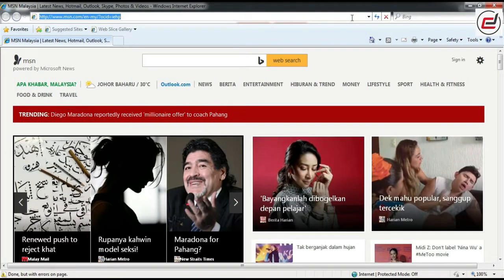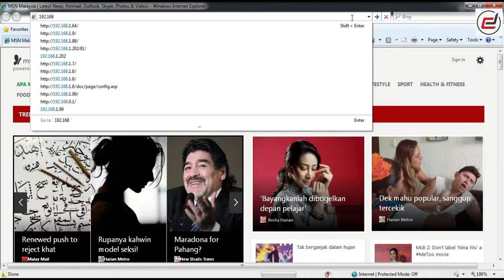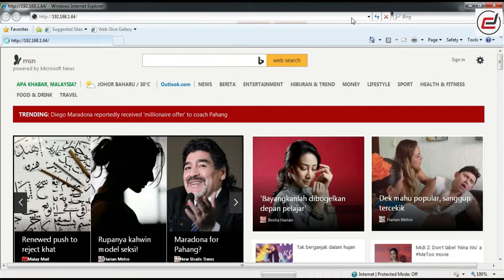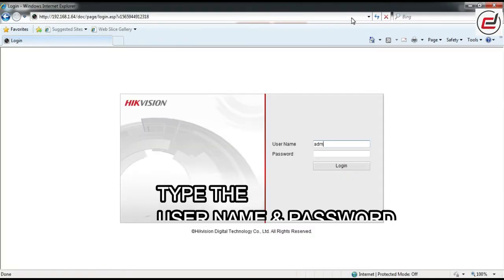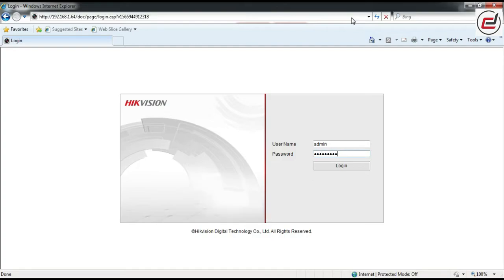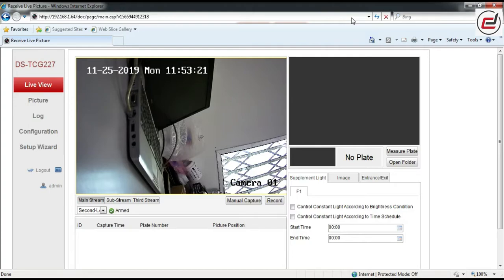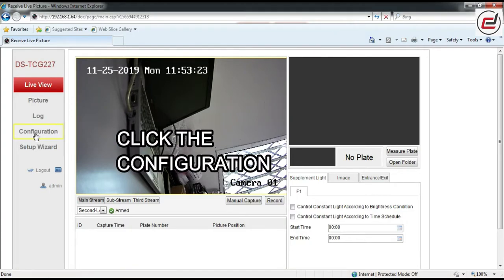Type the camera IP at the browser to log in. Type the username and password. Click the configuration.